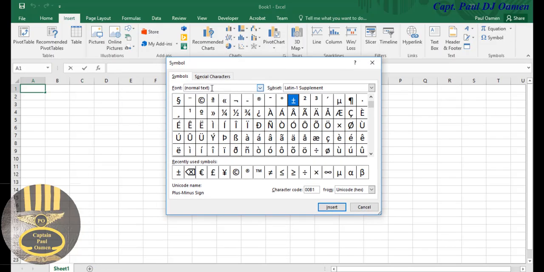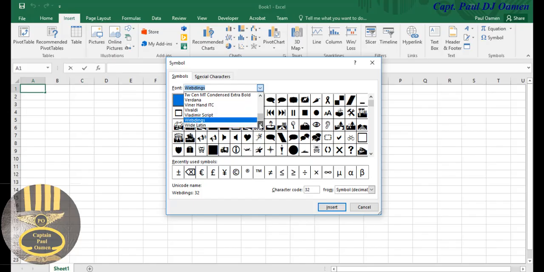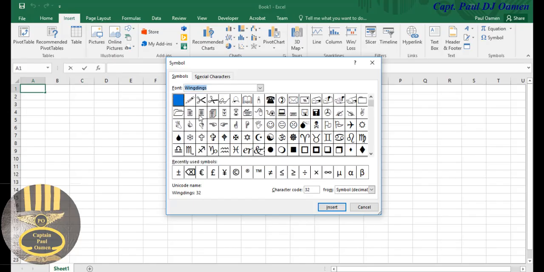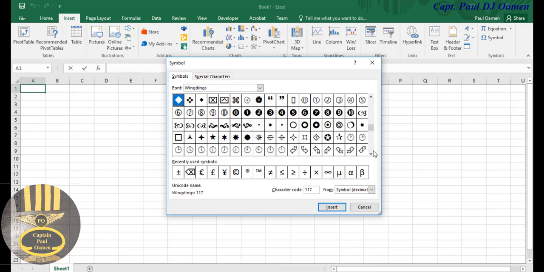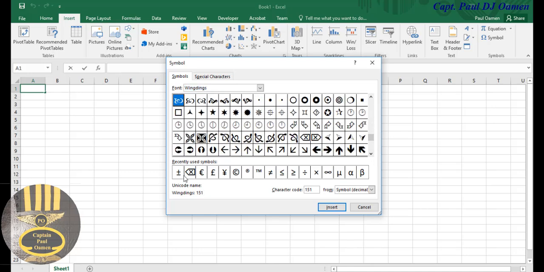The font that I'm looking for is Wingdings. Just type in Wingdings and look for W. There we go. That is it right there. Select that, and I need a backspace symbol. Let's see, I can see it here, but there it is. That's the backspace symbol. Click on Insert.